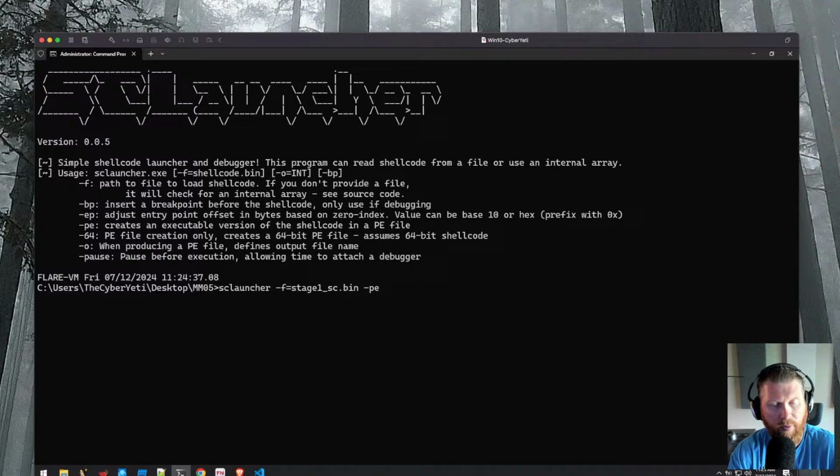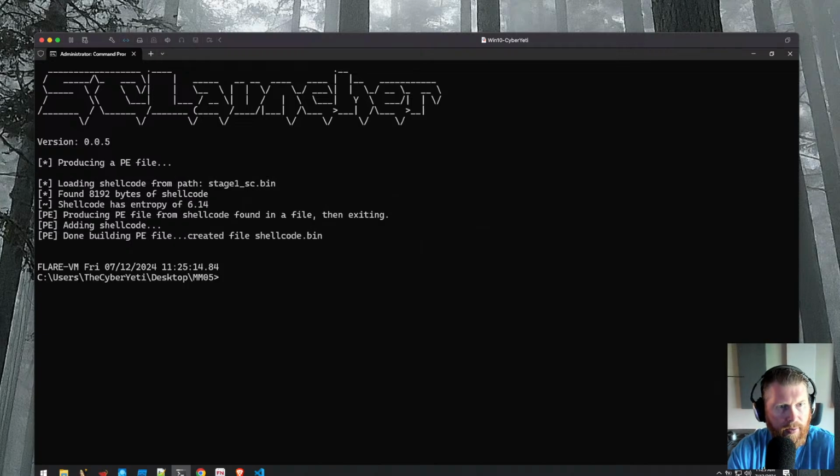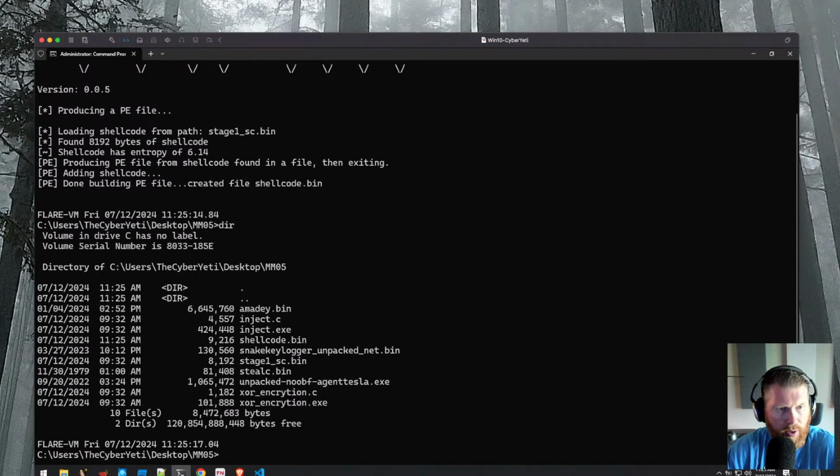This will create an executable version of the shellcode, just simply wraps it in a PE file, puts the shellcode into a text section. Okay, I wanted to define an output file, so I'll just call this shellcode.bin. And now we should have shellcode.bin. We could run Capa again. We'll get the same results, so I won't do that.